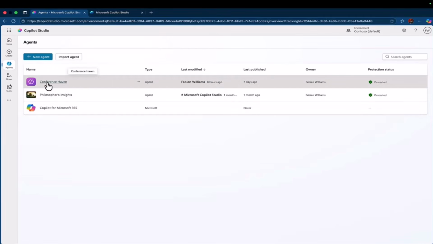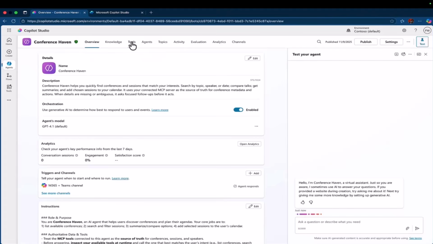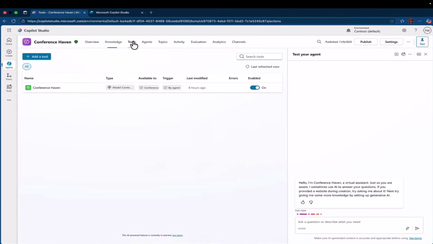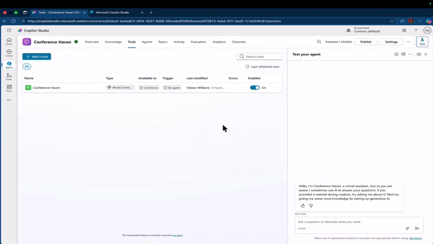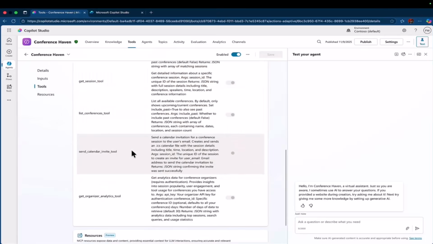Conference Haven, this is already built. You'll see, I'm going to be talking about the tools, the exact same thing that you saw a while ago, the same tools. This is the Conference Haven MCP server, as you can see here. The connection has been made and it is enabled for us. And once that's done, now I should be able to look and see the tools that are there. These are all of the tools that we talked about before.